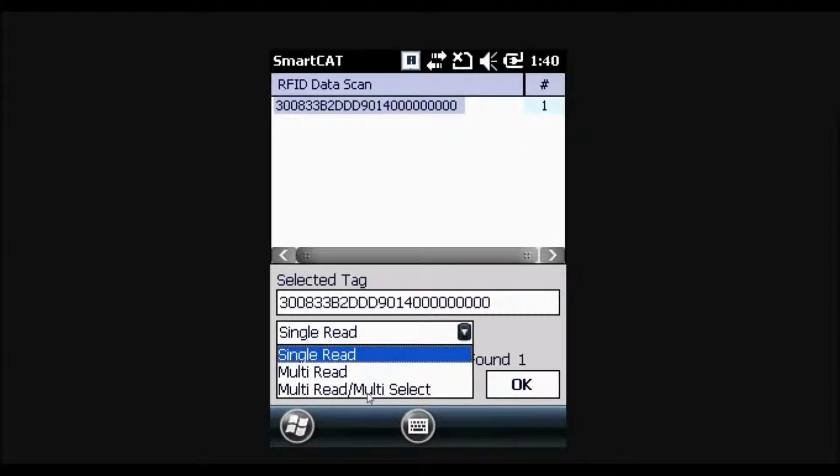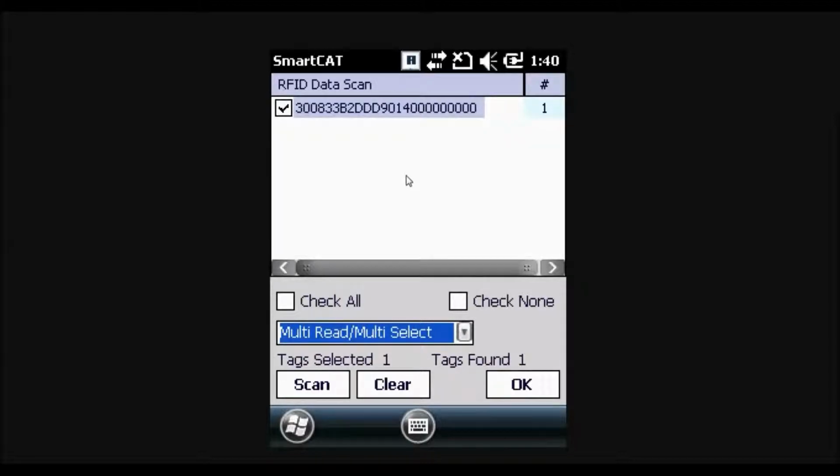Really quickly, I want to show you the multi-read feature too. This is what people have been using for inventory, and this is really where RFID shows off, essentially. Jonathan is holding the reader. Here we go, in the direction of multiple tags.